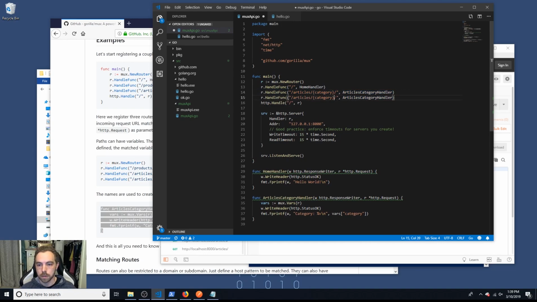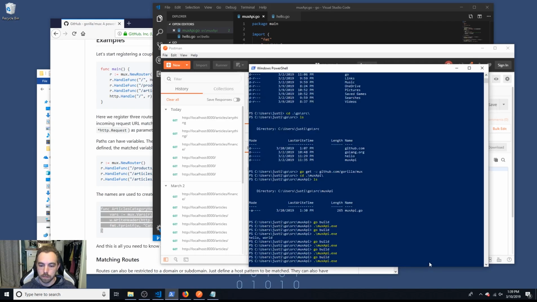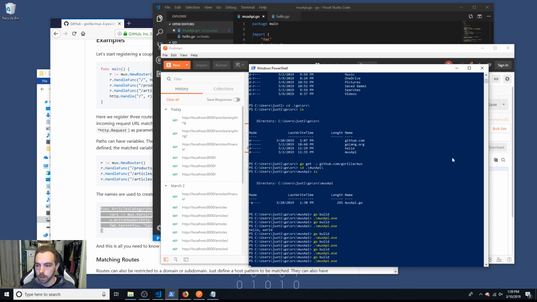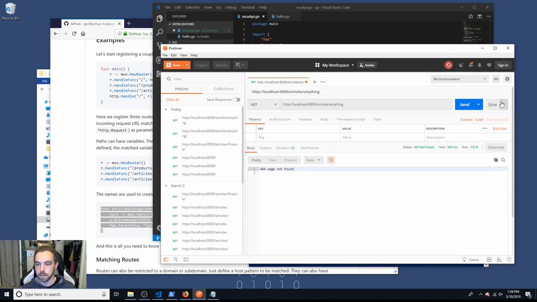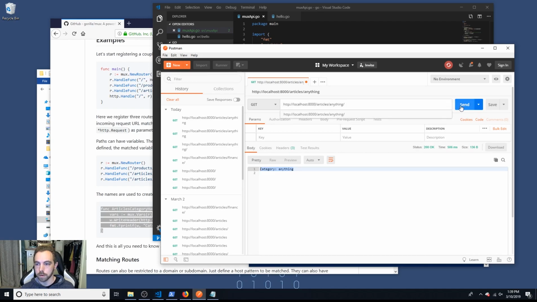So go here, delete, save, quit out. I think my keyboard is going. Build, run. Now we're running, so now anything should come back correctly. And then the other one will work as well.